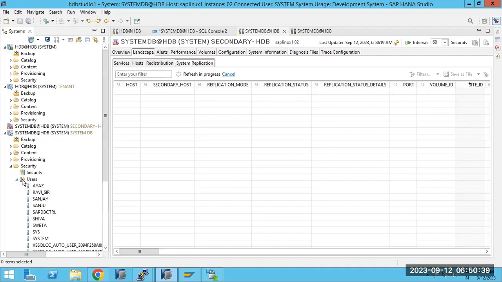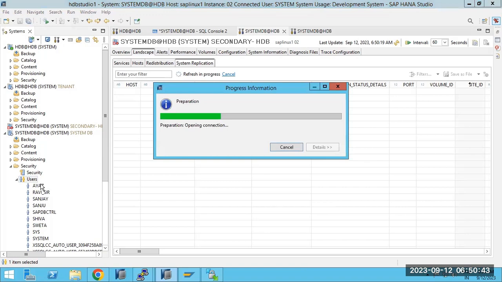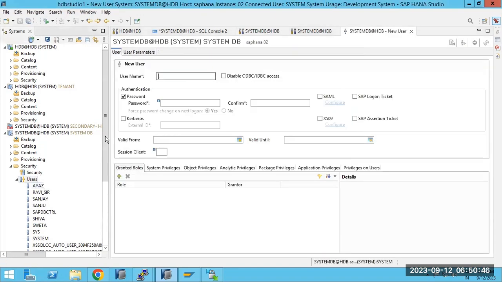Now what I can do here, I will create one user, and immediately I will use the takeover command. So I will create one dummy user. Why? Because the same user is not available in the secondary. I'm creating one dummy user here to replicate the data. Okay, one dummy user I created now.